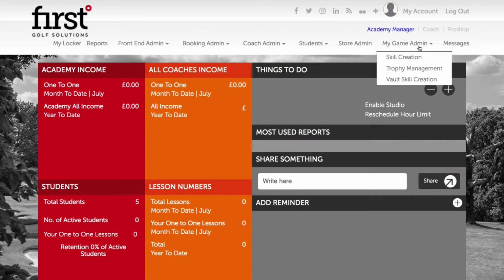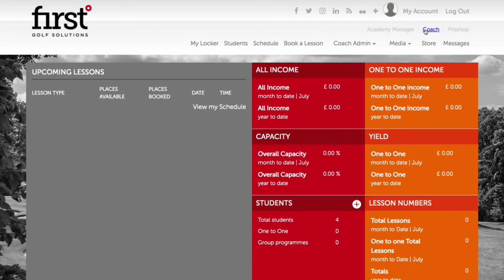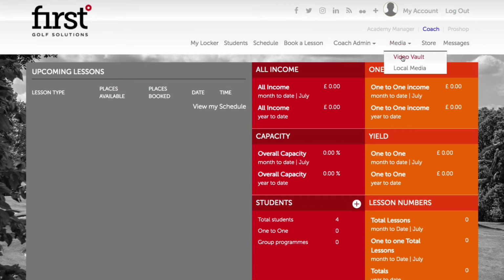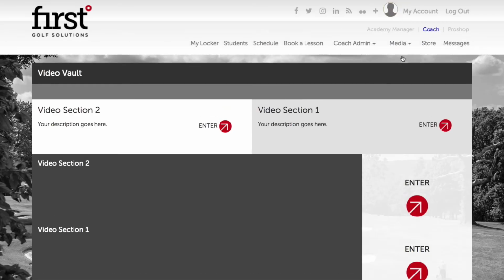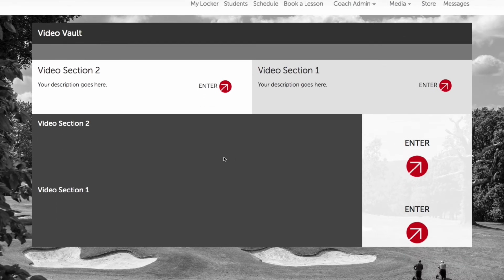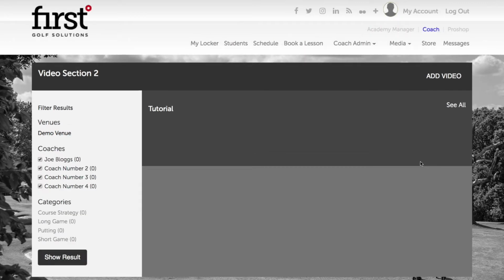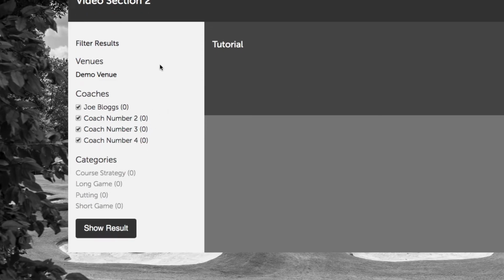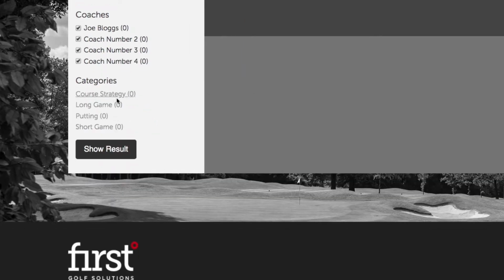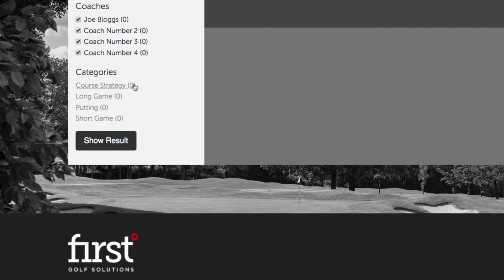And let's head on over to a coach account so we can show you those skill categories. In the media section, we can now choose Video Vault, and we're going to choose one of the sections. On the left we can see the venue, the coaches, and our categories. The 4 broad categories that we added were course strategy, long game, putting, and short game. The number indicates that there are no videos added to those sections currently.